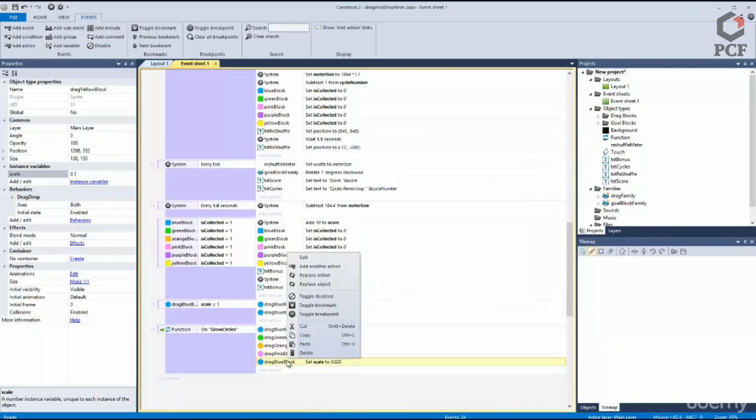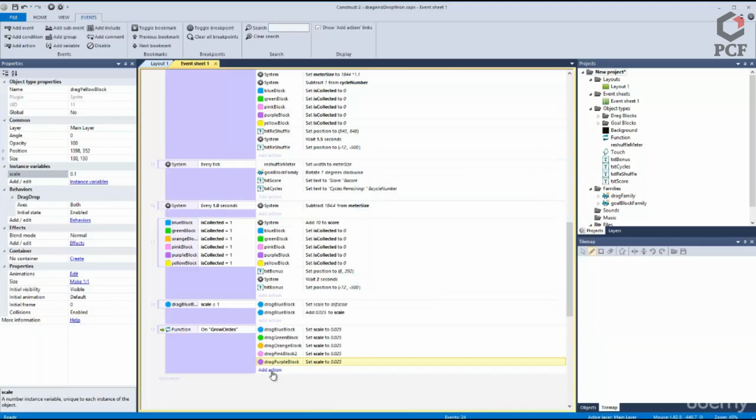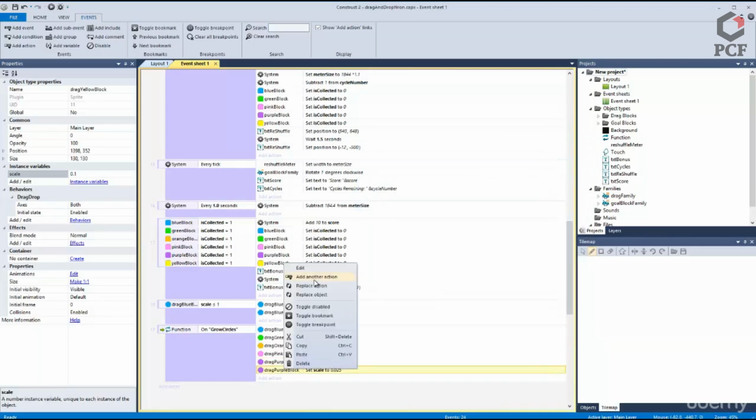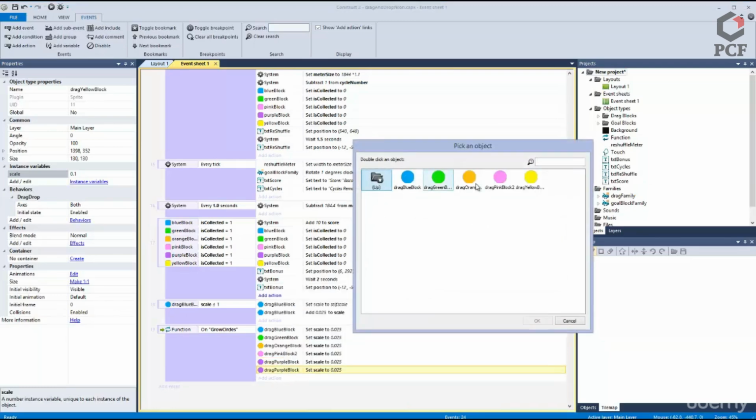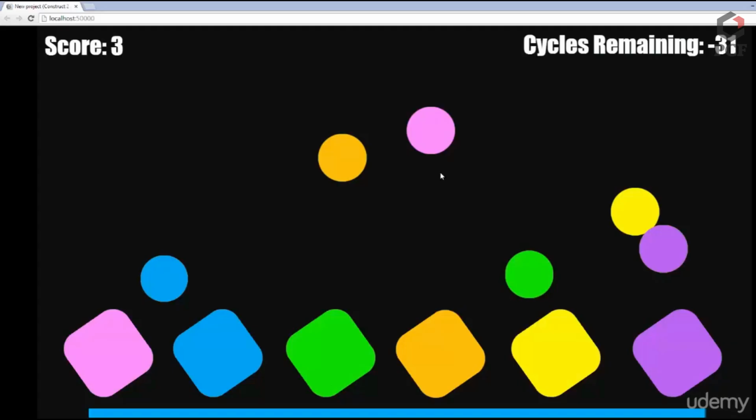Got 2 more here, and purple, and we got 1 more, and that's going to be yellow, just like that here. So what that's going to do is put the scale here. Okay, and now what we have to do is if we run it, watch what happens.